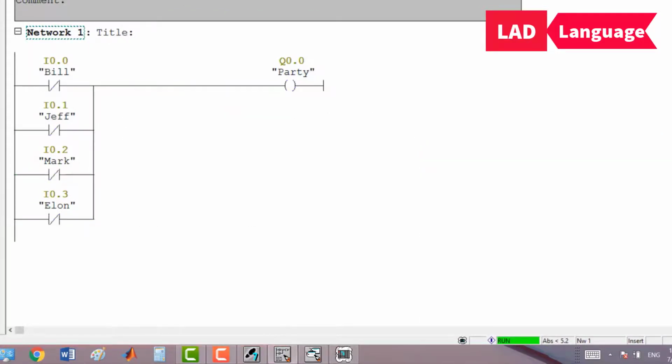I emphasize again, do not be deceived by the appearance of this program. Do not think that because it looks like an OR gate, it should be an OR.